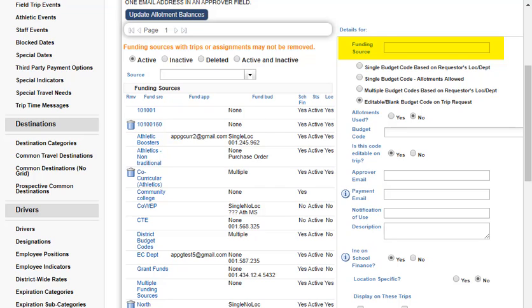It's important that the name or the title of the funding source is unique, especially if you are using account codes or budget codes. The approver email is an email address of the person who will be approving the trip request when this funding source is used on the trip request. You do not have to include an approver email. If an approver email is not listed, trips with this funding source will not require an additional funding approver.